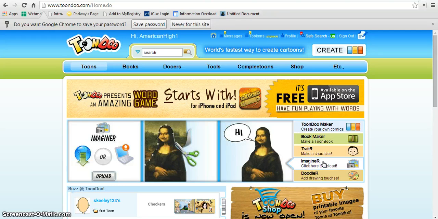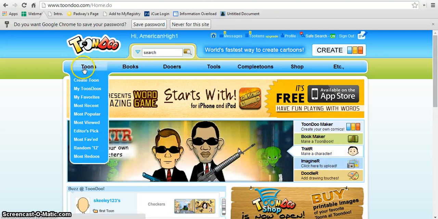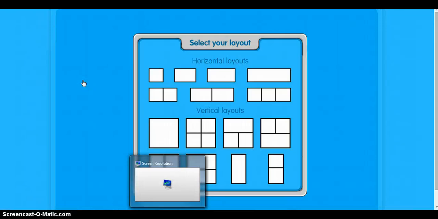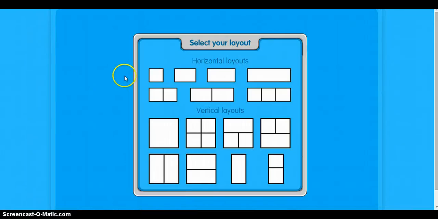Now this will take you into your Toondoo. What you're going to want to do is click on Toons and go to Create Toon. Now it's time to select your layout. For this cartoon assignment, we are only going to use the horizontal layouts, and your horizontal layout must have at least 2 boxes. So use one of these 3 selections.